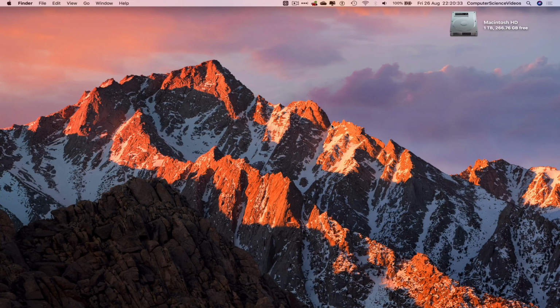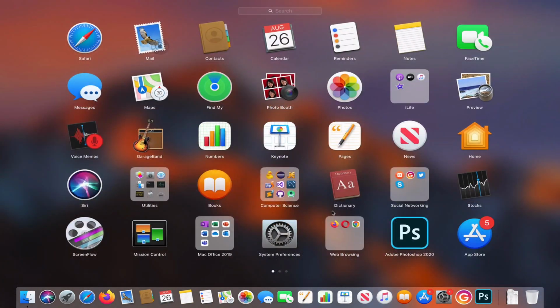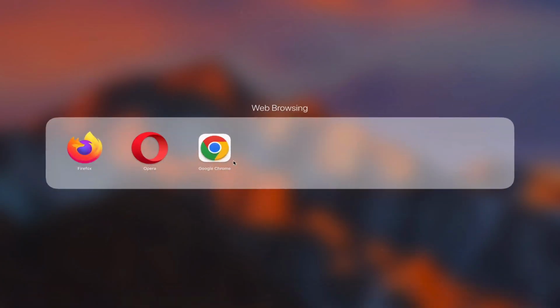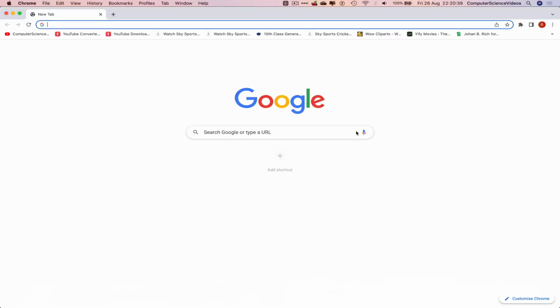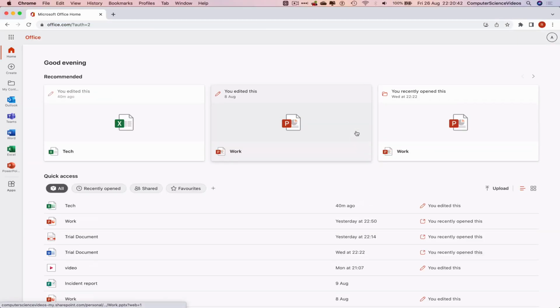Let's now go down onto the dock. Go to Launchpad. Go to the web browser, which is Google Chrome. In this case, now go to office.com. Make sure you are signed into the account.